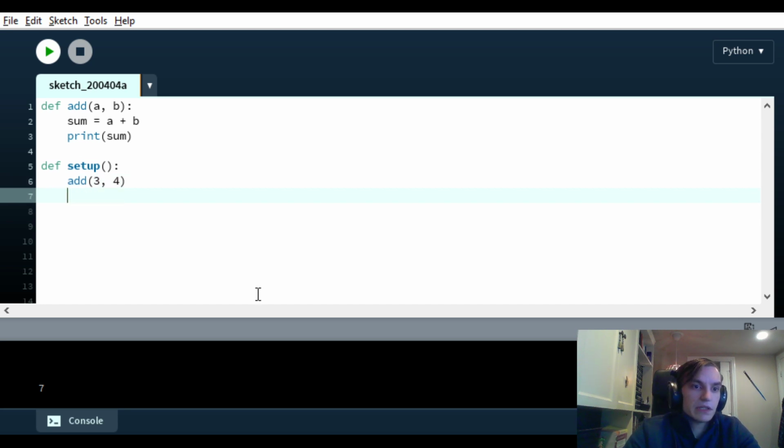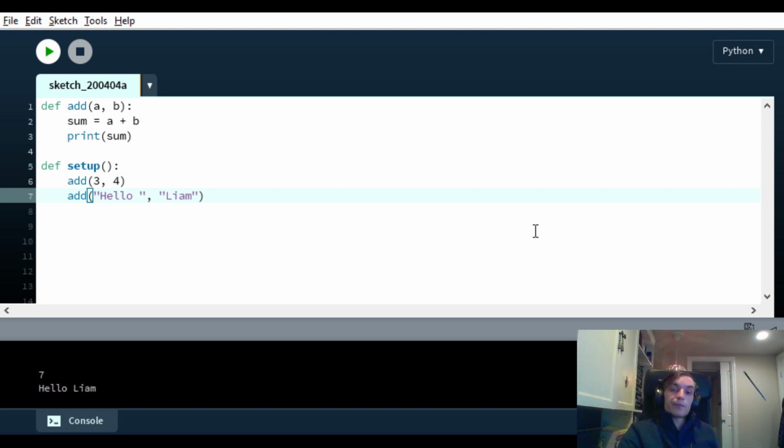We can also, interestingly, use this for other things too. You may have noticed earlier I used plus on strings, which we touched on before. What I could do here is use add to print hello plus Liam, and we see that it actually prints out hello Liam again. That's not super important to functions. It's just a nice thing to note that sometimes these functions can be used for more than one purpose, depending on what you put in.